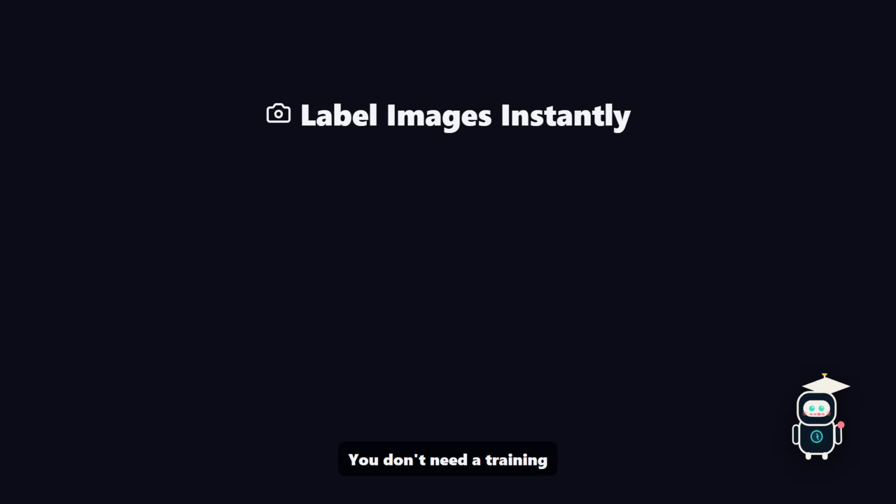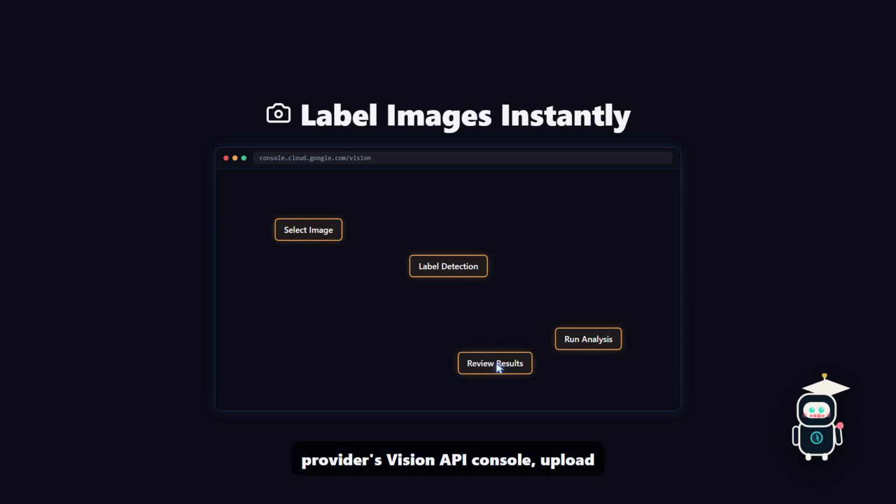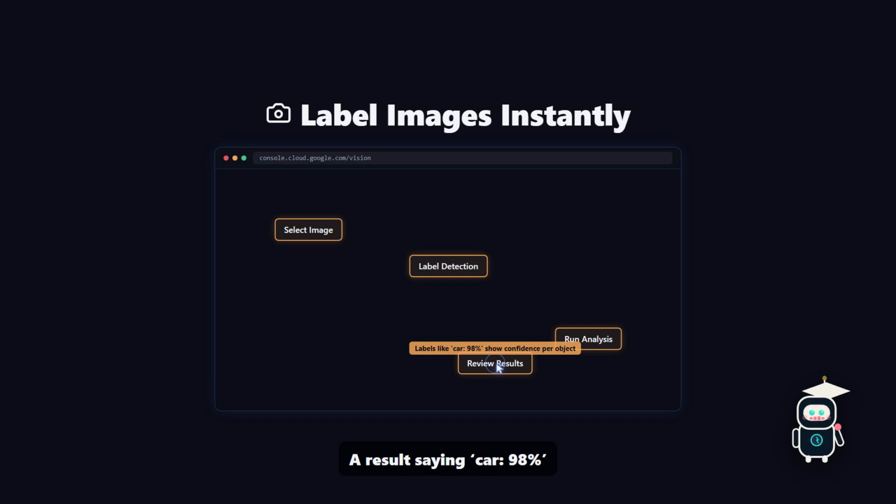You don't need a training pipeline to test a Vision API. Go to your cloud provider's Vision API console, upload any photo, a car, a dog, a busy street. Check the label detection box, hit Analyze, and you'll see labeled objects with confidence scores. A result saying, car, 98%, means you can trust it.